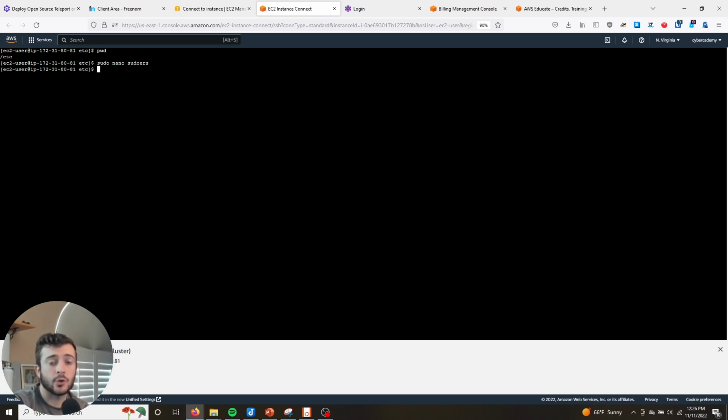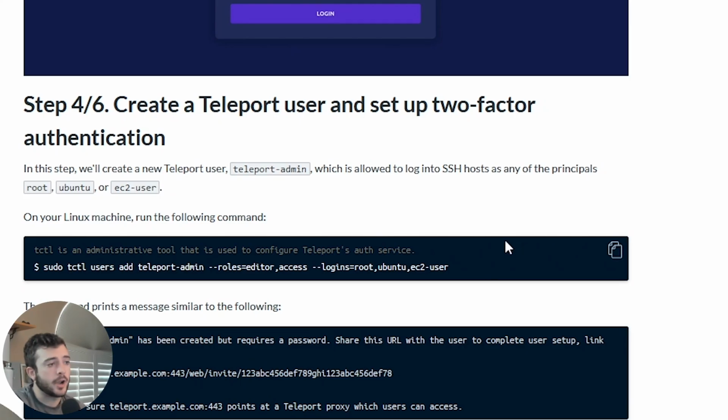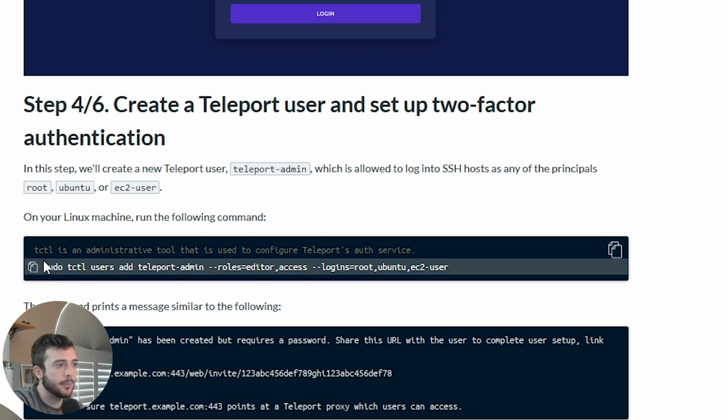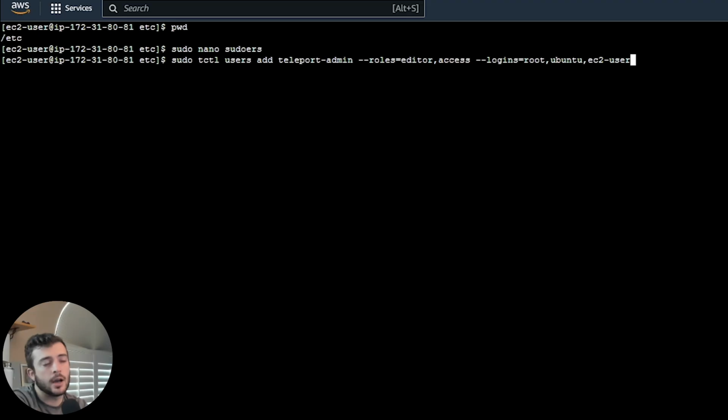Now we can create this new user and log in to our Teleport cluster. Back on our documentation, this is what we will be using as our way of getting into our cluster. So let's create this new user account by copying and pasting this. Now you can use whatever users or logins you want. So you could add, say, Grant or user123, whatever you want to use. I'm just going to use the 3 defaults that are already supplied.